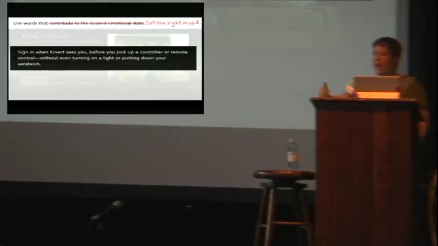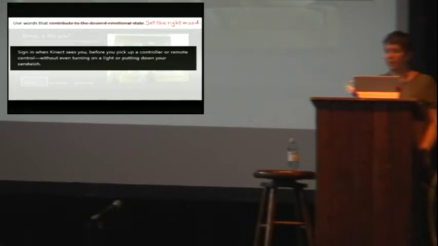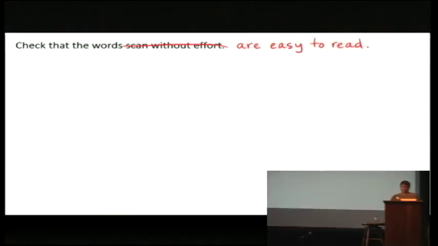So if you start with telling your customers why this is good for them. And you know, there's a bunch of other text on the screen. There's a button you can press that says how Kinect works. There's other things that went into it. That was important. This one, check that the words scan without effort. Scanning is important, we know that, right? What's even more important is that they are easy to read.